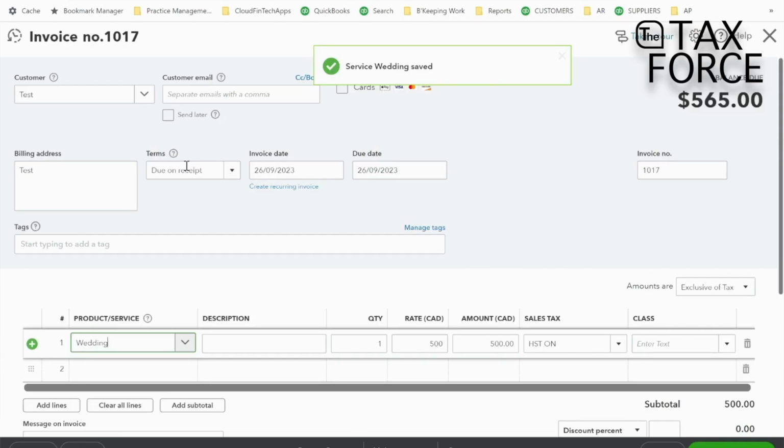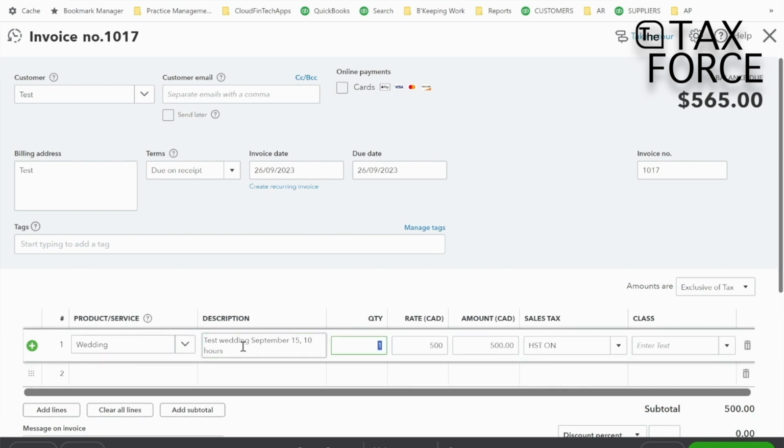So what I can see here is now the wedding has been added. I can put in a description, test wedding, and let's say that was on September 15th. We could say how many hours. Let's say the wedding was 10 hours. So I would put in my quantity of 10, and it's got my rate already pre-selected here at 500. This can, of course, be changed if I decide the test gets a special rate, or there was some extras to this wedding that maybe it should be more.